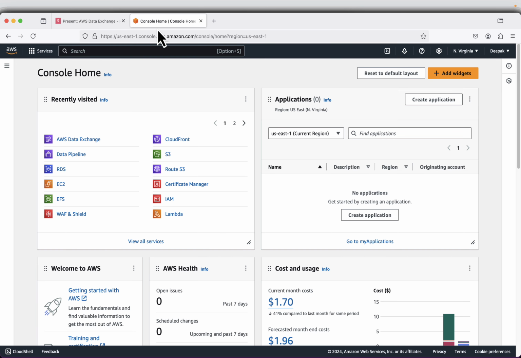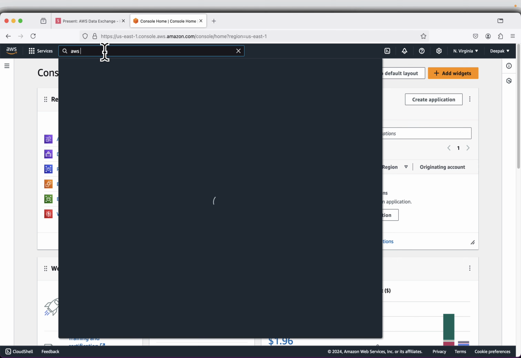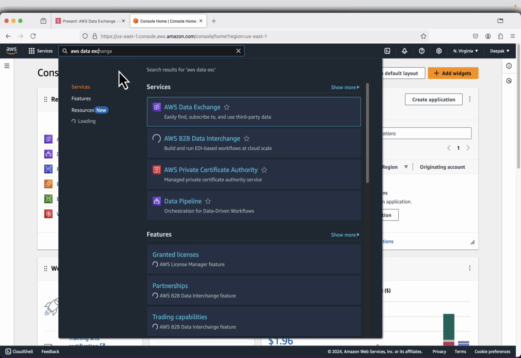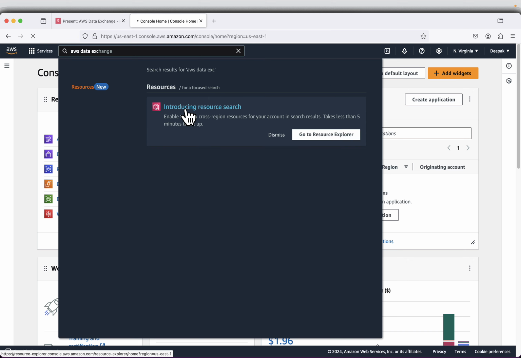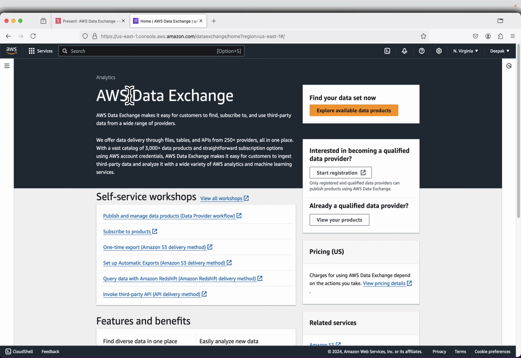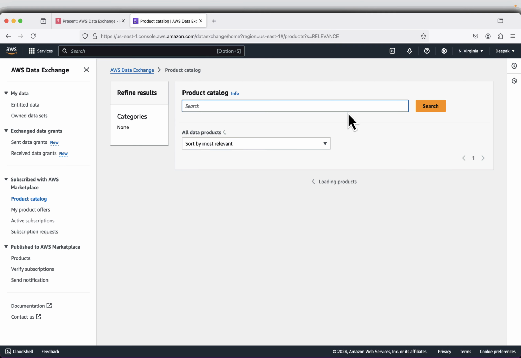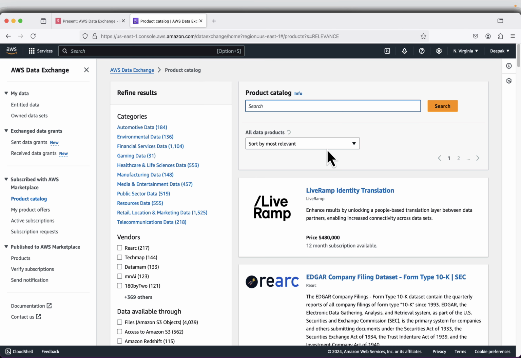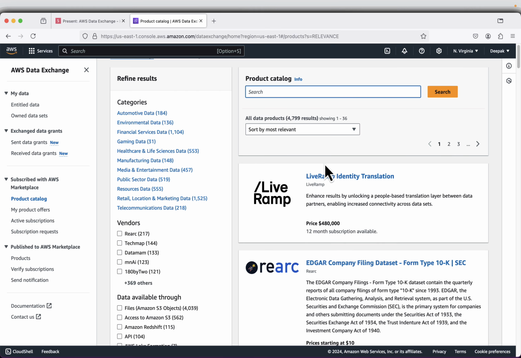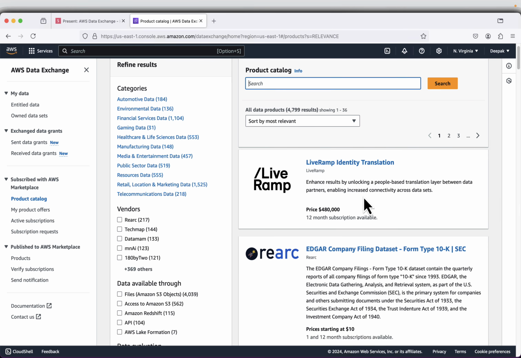So I'll log into the AWS console and search for AWS Data Exchange. Click on AWS Data Exchange. So this is the home page of AWS Data Exchange. You can click on Explore Available Data Products, and this will land you at the product catalog, and it will show you all the data catalog or the product catalog. It is also based on the categories.